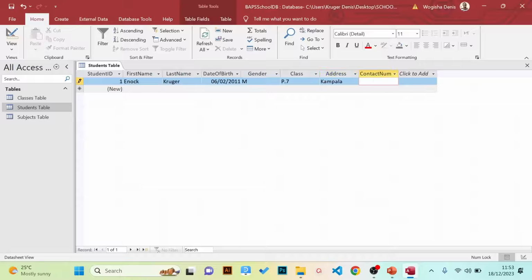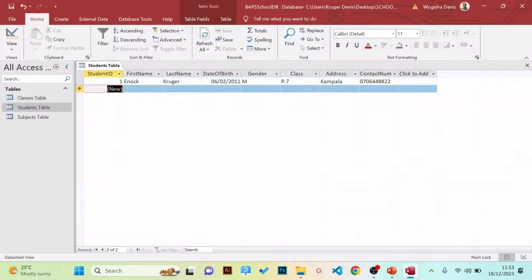And then enter the contact number, which is 070644 8822. Now please note that to go to the next cell you can press enter key. To go to the next record you can press enter key and use tab key or enter key to move from one field to the other. So please follow and then enter the data accordingly, as I also keep entering.